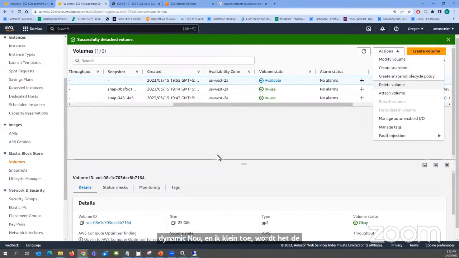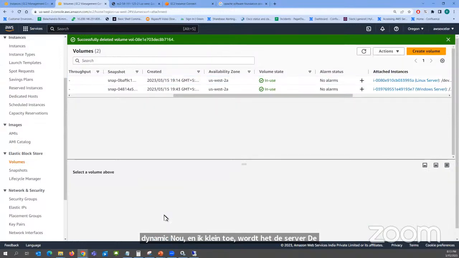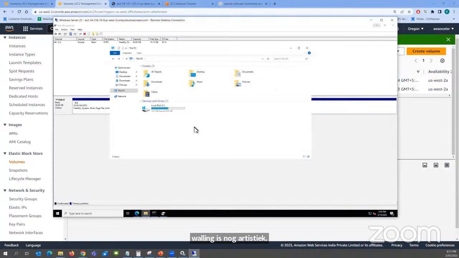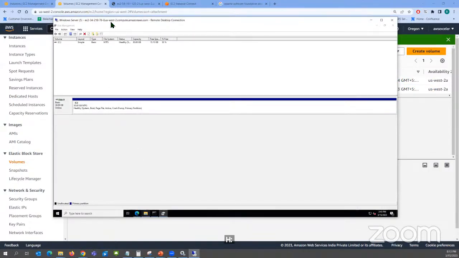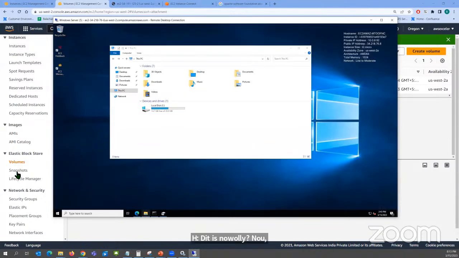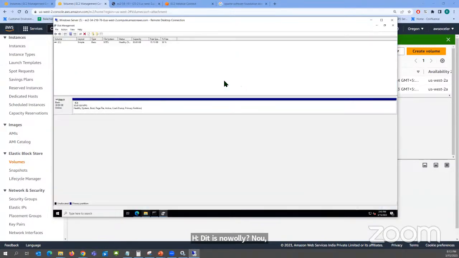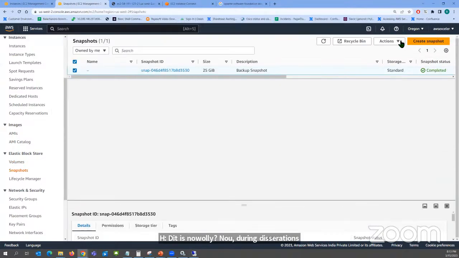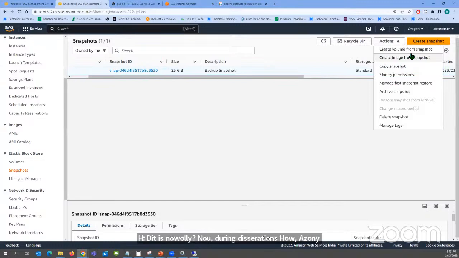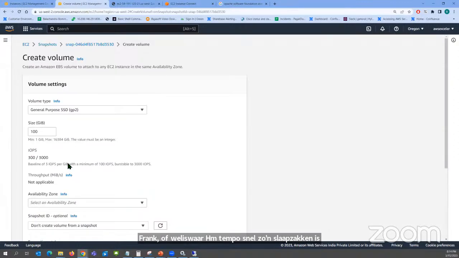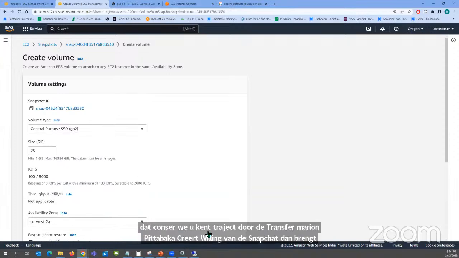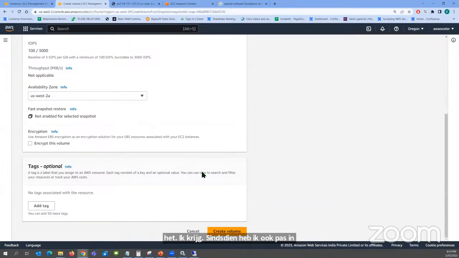My complete C drive is empty. C drive is empty now, correct? There is no volume. Now, in these situations, Amazon helps us with snapshots. A snapshot is a concept where you can retrieve the same volume from a backup. You can see create volume from the snapshot. When I create a volume, you can see general purpose SSD 25 GB, everything is there. Create volume.